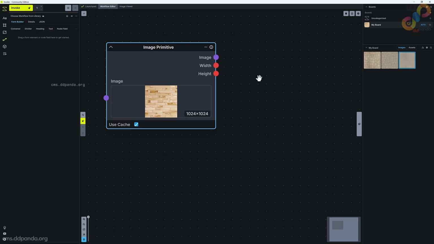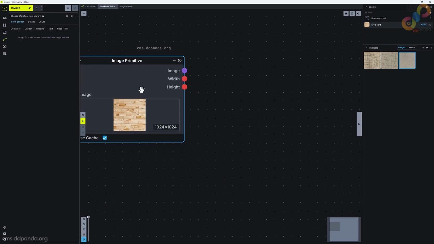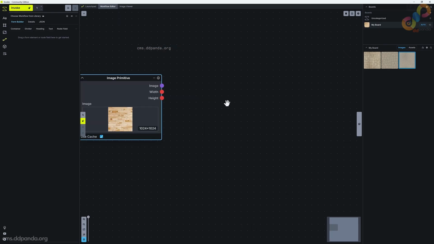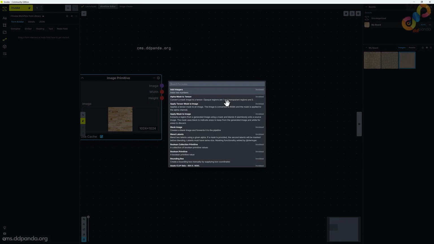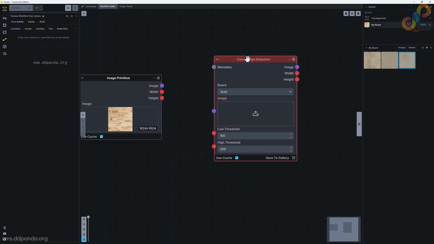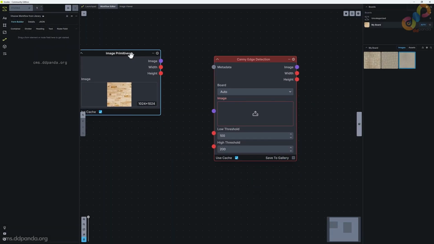So there are a few edge detection algorithms that we can use, and they do things a little bit differently. So if we go and type edge, the first one we want to look at is the canny edge detection, and there is a control net called canny. And by the way, this is not specific just to Invoke AI. You can get the same type of control nets, sometimes just slightly different, in ComfyUI. So we're going to connect our image here.